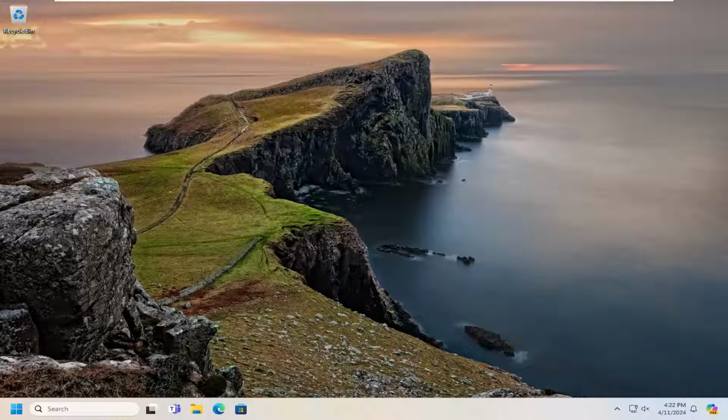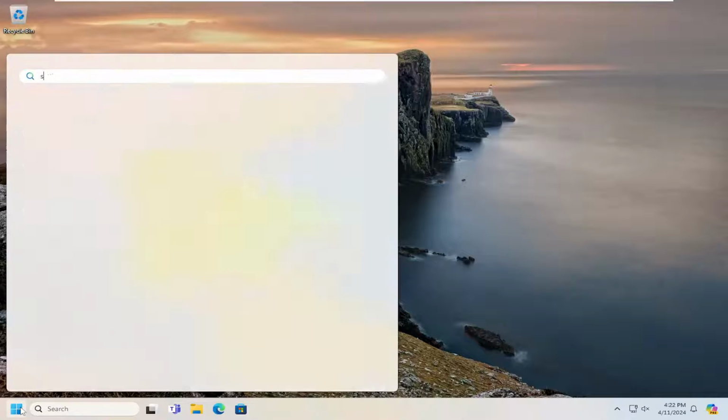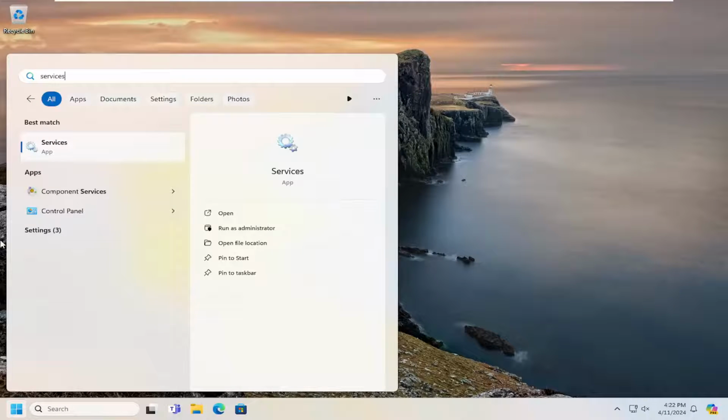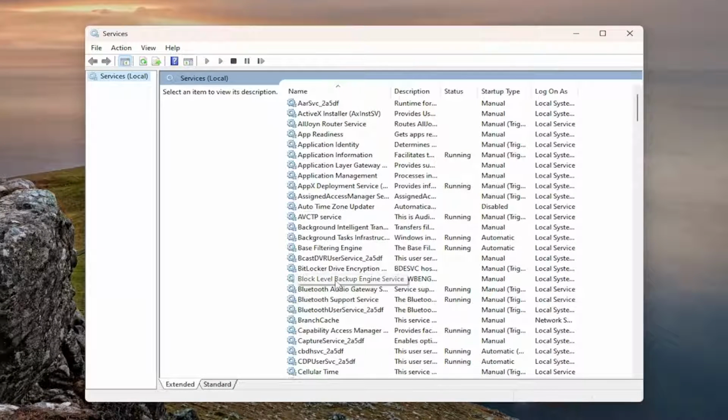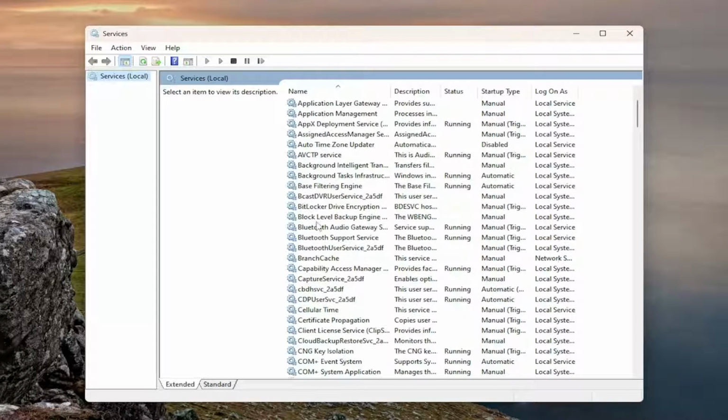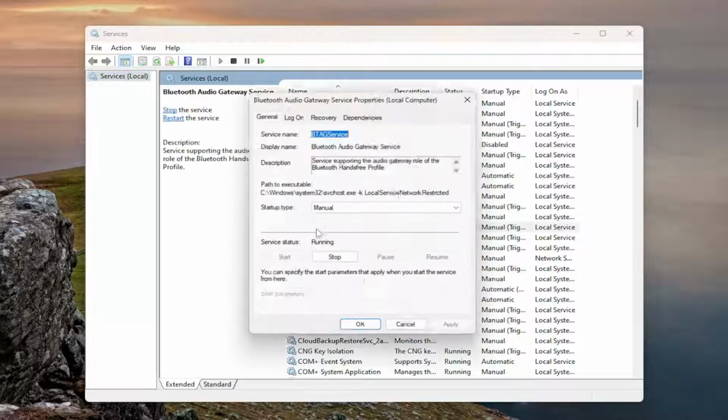So we are going to first start off by opening up the search menu and search for services. Best result should come back with services. Go ahead and open that up. Go down to the Bluetooth services. There might be multiple ones listed in here. Go ahead and just do the first one.